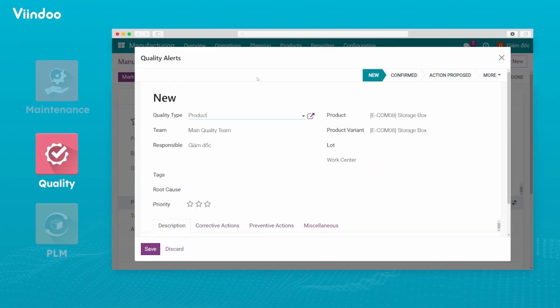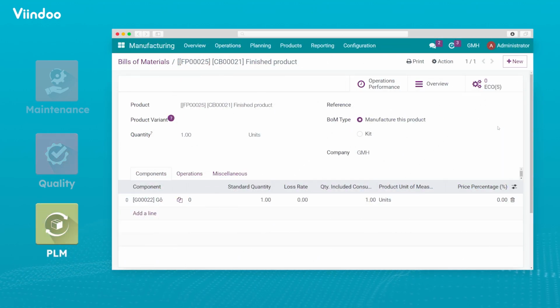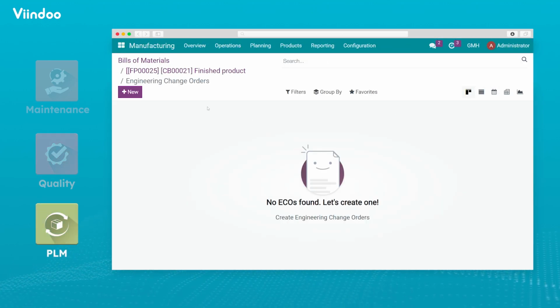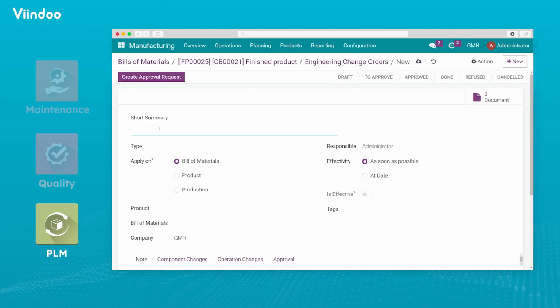Automated quality control process at each stage of production. Provide SPC reports and analysis documents according to standards. Document the entire improvement process, from research and testing to approval and implementation across the entire production line.